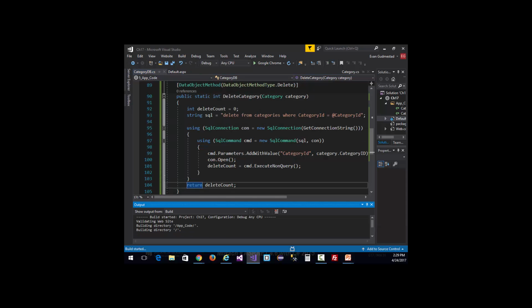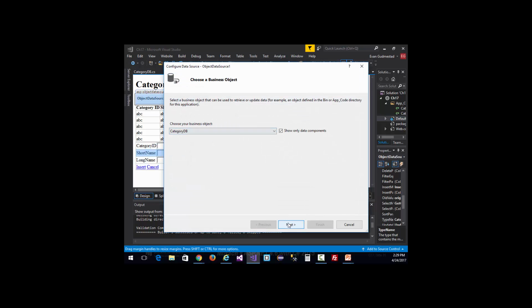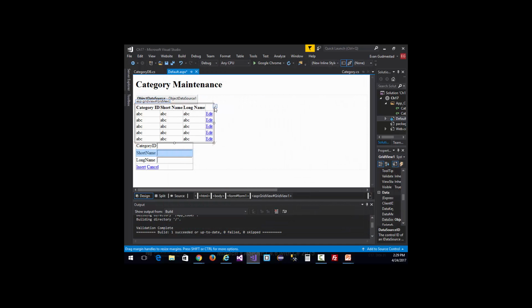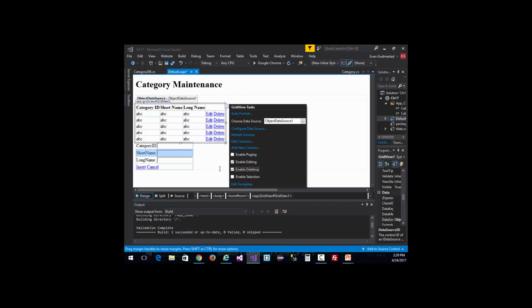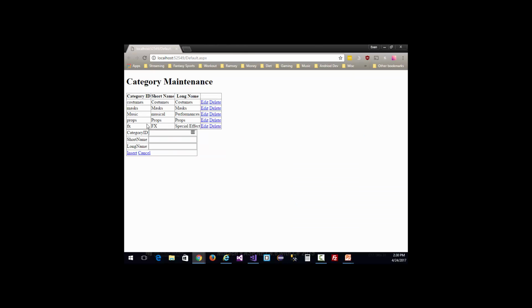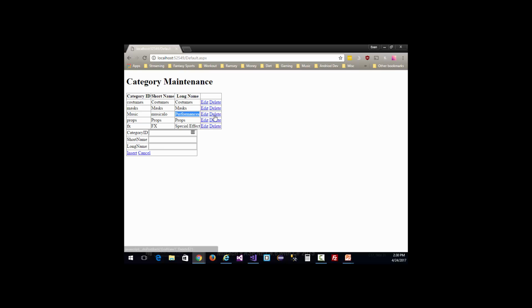Give it a good build. Good. Object data source. Configure the data source. Here's our delete category. Enable deleting. Let's take a look. Again, never expect it to work the first time. Let's go ahead and update it. We already knew the update worked. Let's click delete. Again, never expect it to work the first time, but sometimes you get lucky and it does.